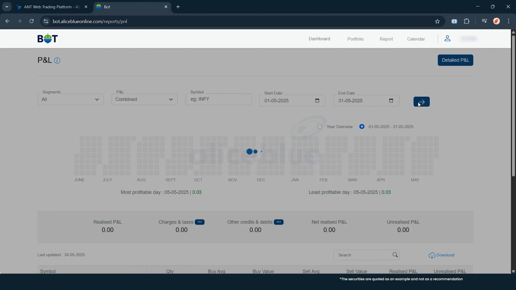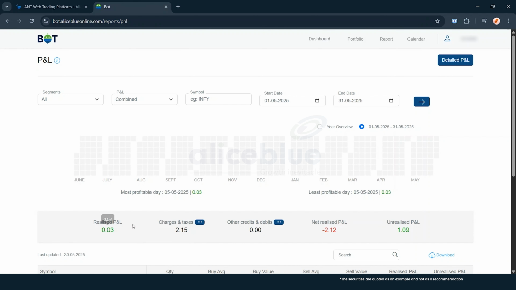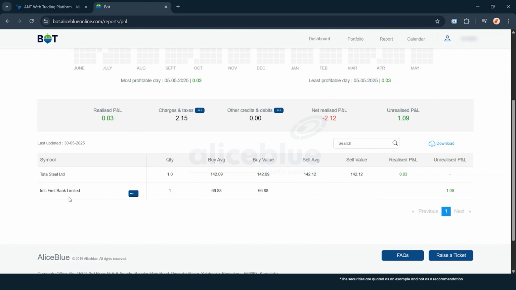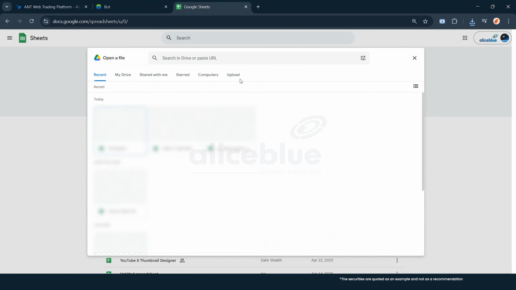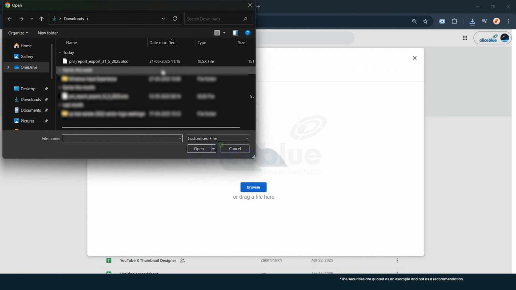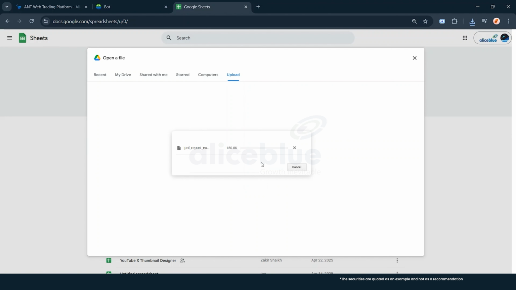Click on this arrow and you can see a detailed report of your realized P&L, charges and taxes, other credits and debits, net realized P&L, and unrealized P&L. If you scroll down further, you can see the stocks that you bought as well. Now, to your right side, you can see this download button. If you click on this, your P&L statement will get downloaded in the form of an Excel sheet. Now, if you have Excel installed, you can directly open it from there. If you don't, you can just open it through Google Sheets instead, and it will get opened like this.